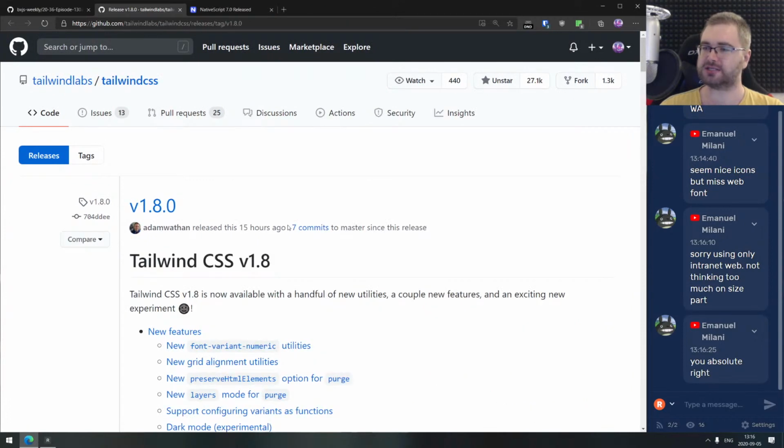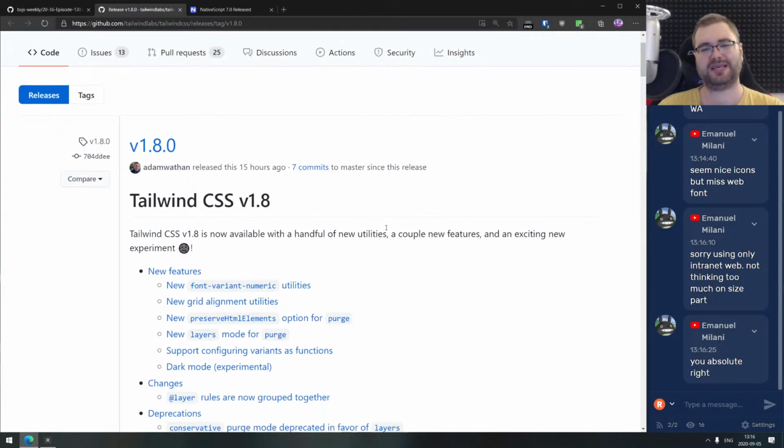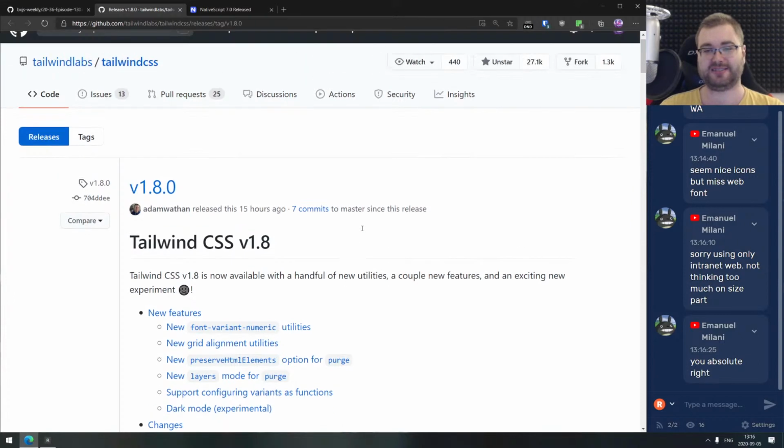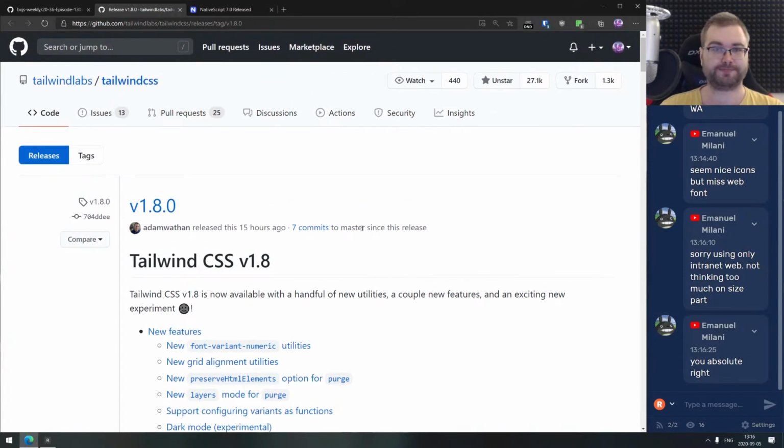Let me check the chat. Using only intranet web, not thinking too much about it. Oh yeah, I mean, if you're using intranet, sure, that doesn't matter too much. But I mean, even if you're using intranet, it's still nicer when your app is smaller because it's going to be a lot faster to render, right? So I will still take SVG icons over web fonts.